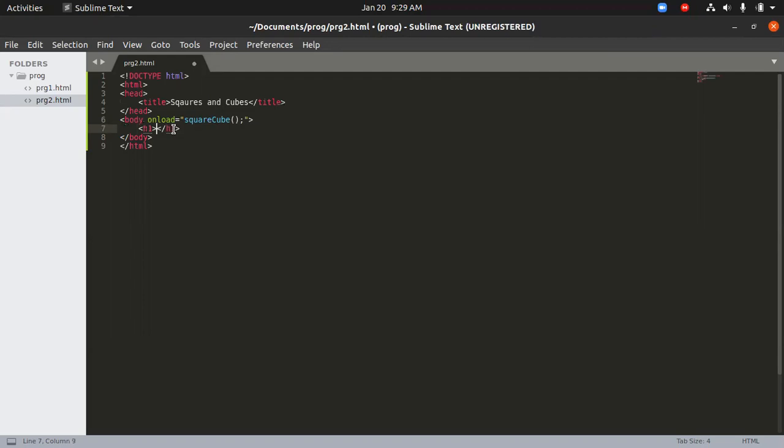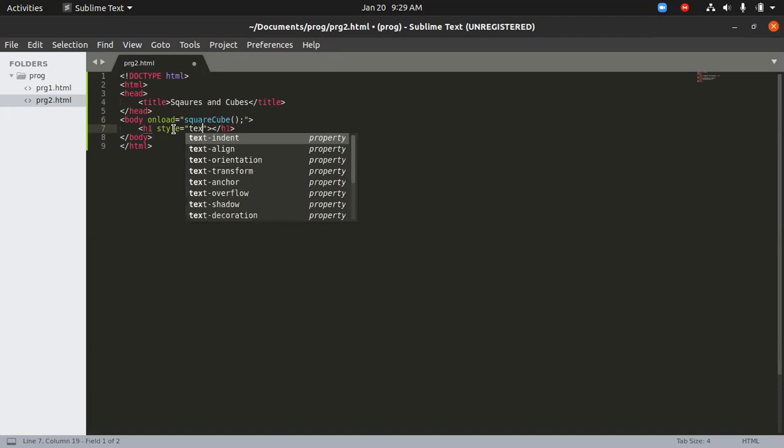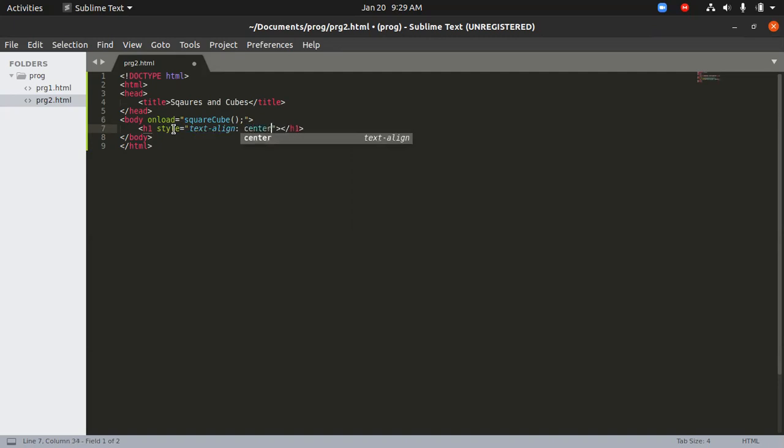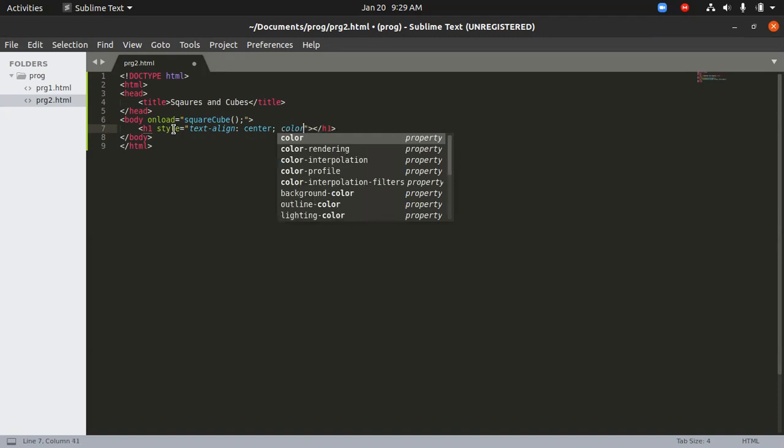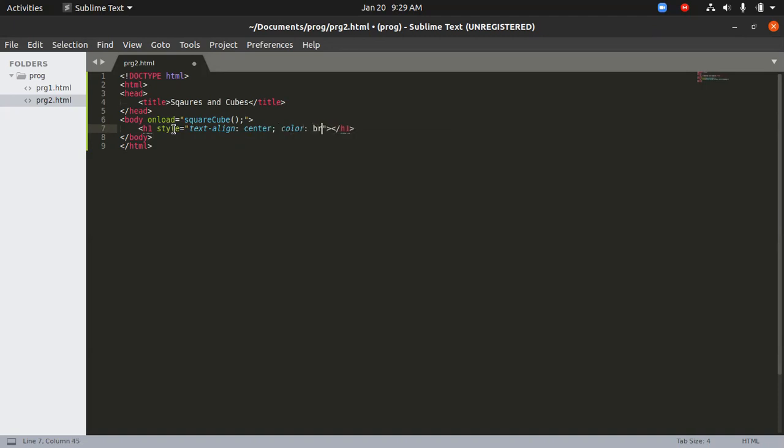So let's create an H1 tag. I'm going to use inline styles, text align center. So all these stuff is in center. And then I'm going to set the color as brown. The title color is brown. And then I'm going to say squares and cubes using JavaScript.